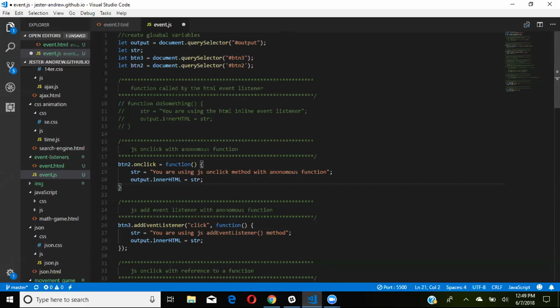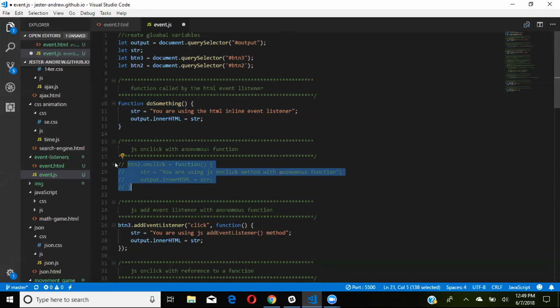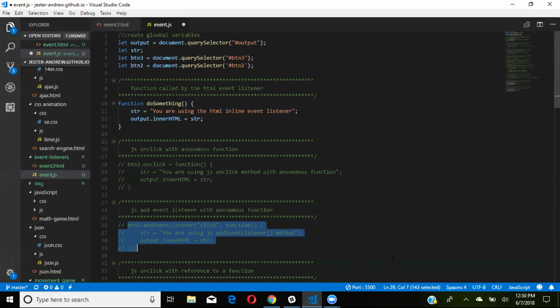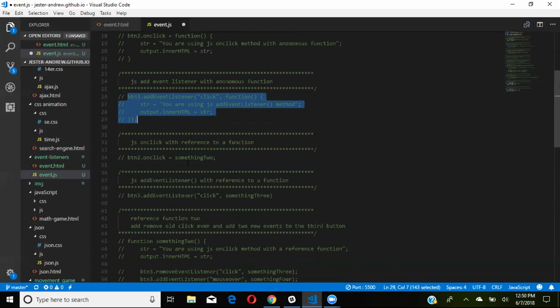And actually, I don't want that one commented out. Okay. So comment out this code here. And I'll uncomment these. Actually.